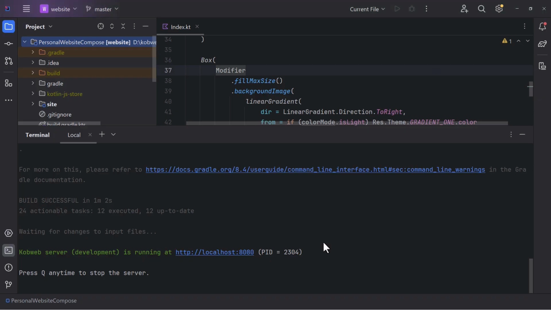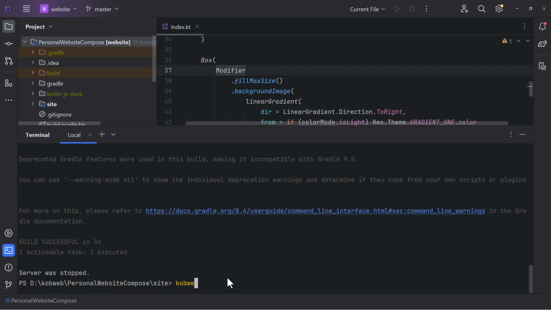Finally, after you successfully build your website, you need to export it as a static website so that we can get all the necessary files that we can upload on a web hosting. If you are still running the Kobweb server, then press Q on your keyboard to quit it. Then write the following command: kobweb export --layout static.